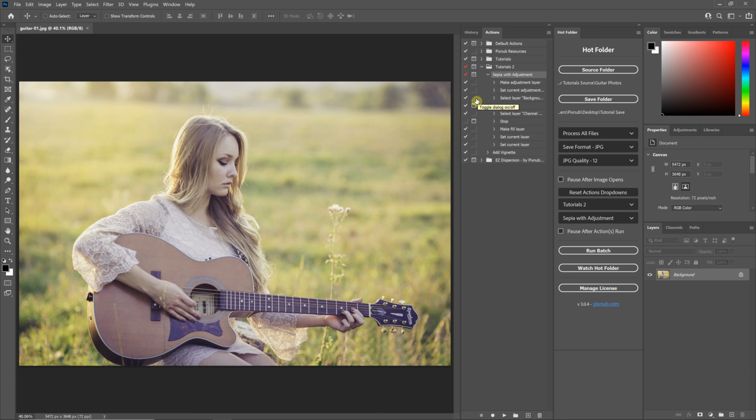In this video, I'm going to be showing using the Show Dialog option in an action step when running that with Hot Folder, and also discussing the difference between the Show Dialog step and the Stop step.